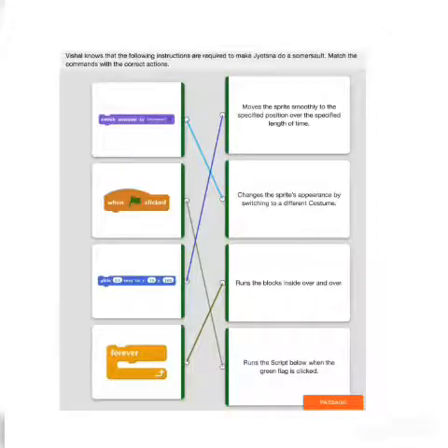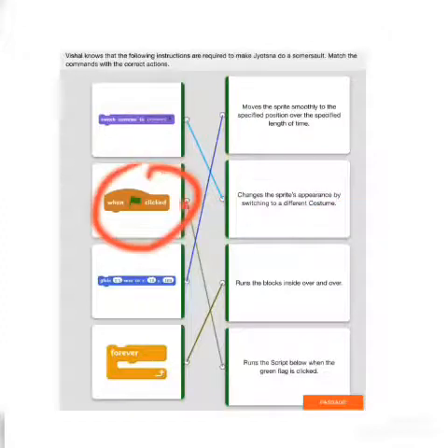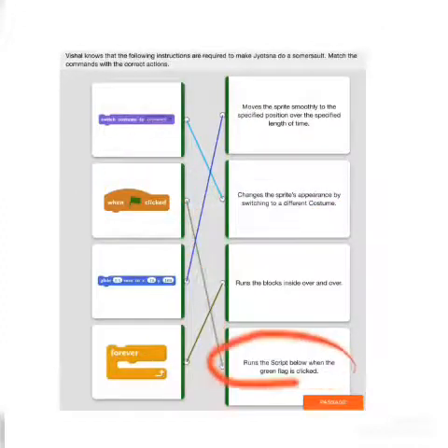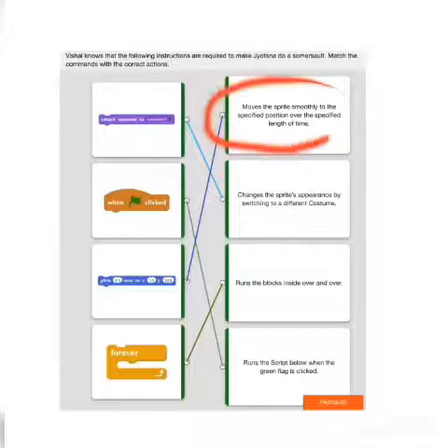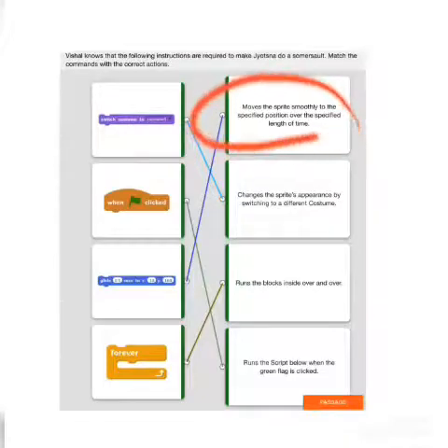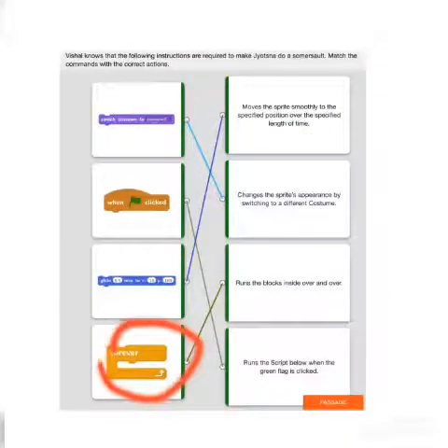Yes, first one, switch costumes to costume 1. See, this is your command, and this action changes the sprite's appearance by switching to a different costume. Now, when flag is clicked runs the script below when the green flag is clicked. Glide, and its action moves the sprite smoothly to the specified position for the specified length of time. And the forever command runs the block inside over and over.